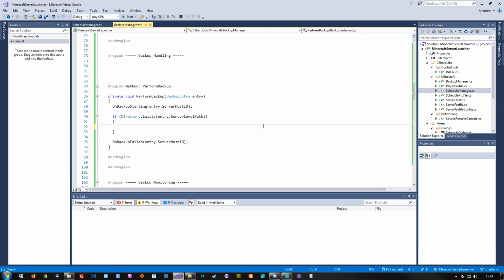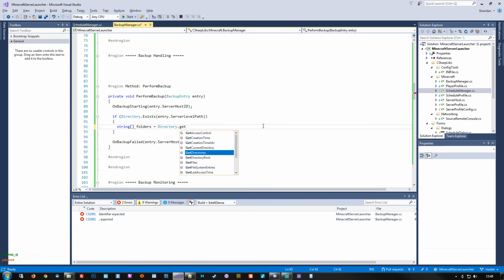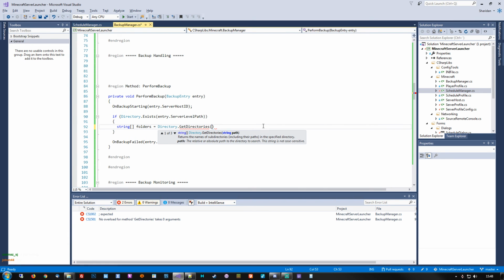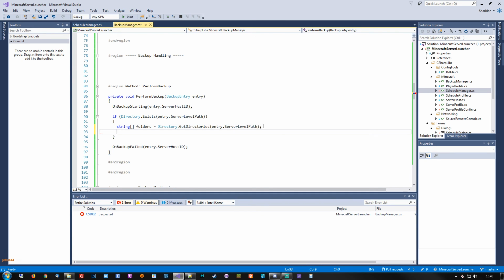We don't exactly need to check which specific files and folders are in here, so we'll just grab a list and check that we actually have some. That's all we need. So folders, get the directories for the server level path. There we go. That's it.